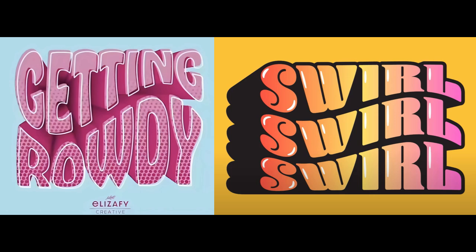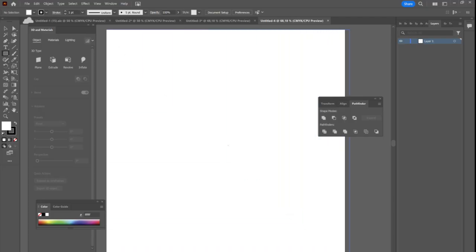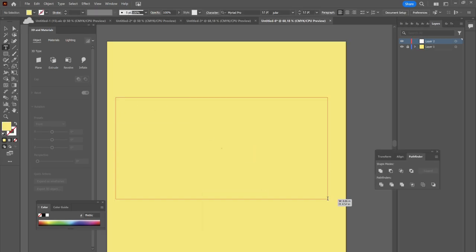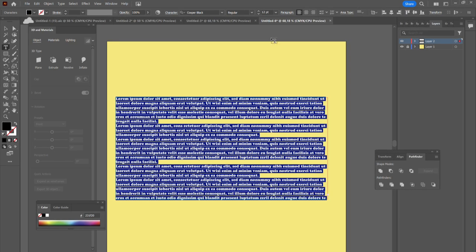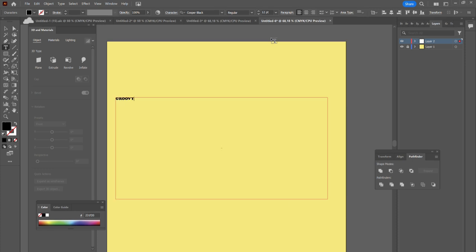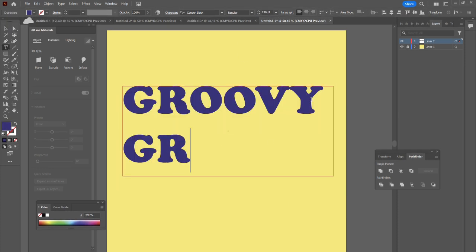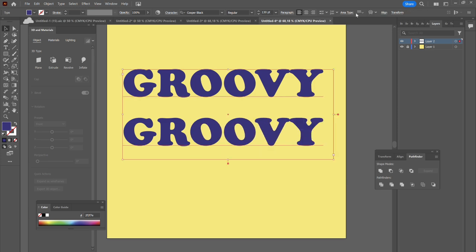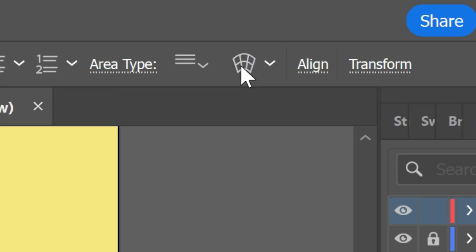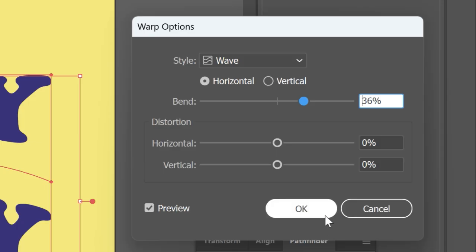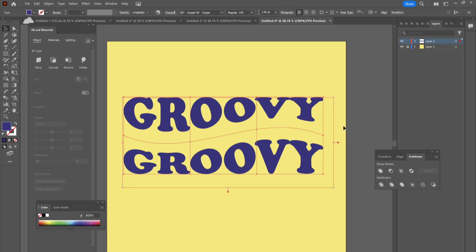We're now going to make this wavy typography design. First, make a background color by using the square tool. Then, add your text using the font that you would like. I'm going to type the word groovy twice, but you can always type out a different word. Next, click on Warp. In the Style option, select Wave.